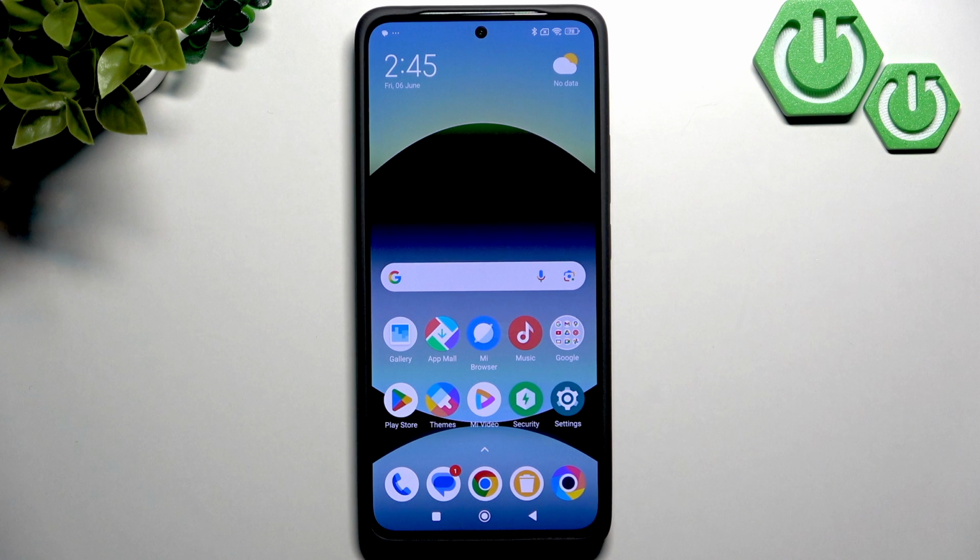Today I'll show you how to easily fix screen flickering on POCO M7 Pro.